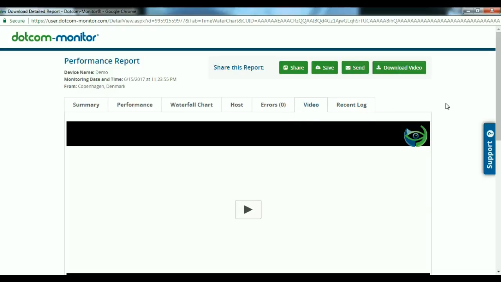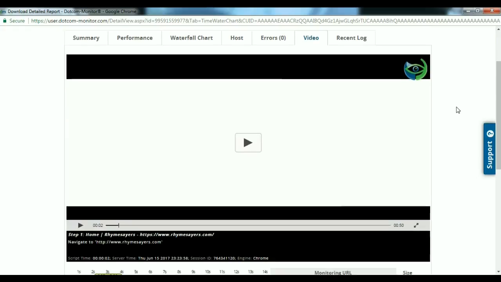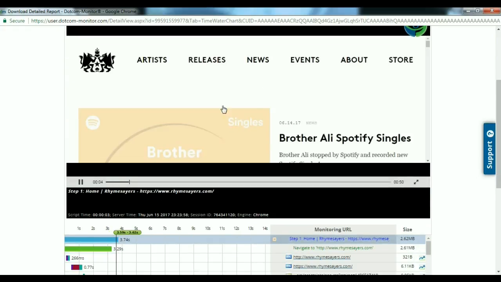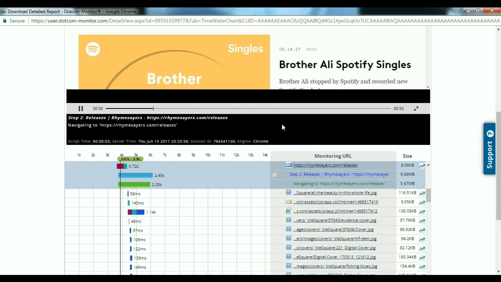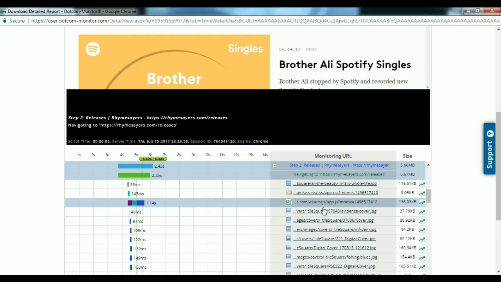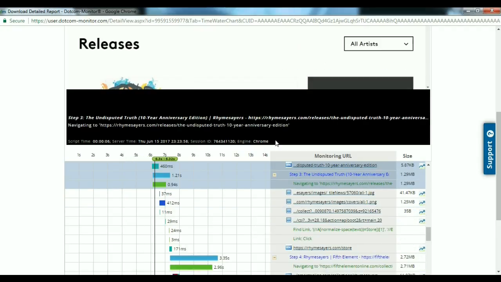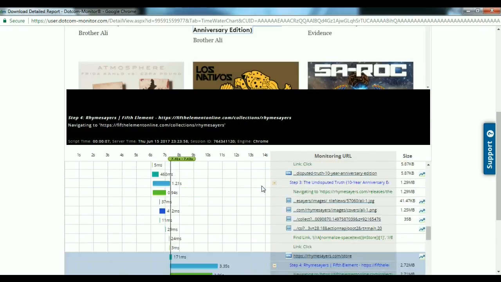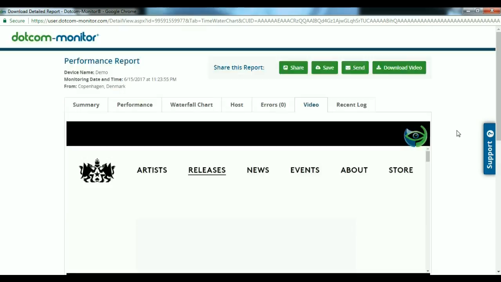And here we have the first of its kind video capture. This is really great because underneath the video you can see here that we have the waterfall chart, and it plays at the same time that the video itself is playing. So it's going to give us a whole lot of overview here and a lot of granular data. So if there is an issue, we can see it happen at the same time.